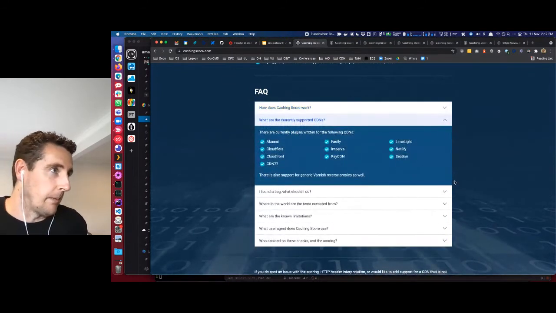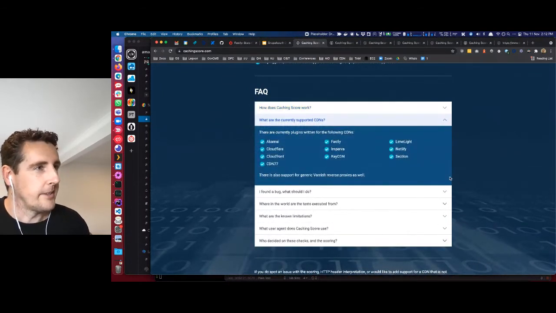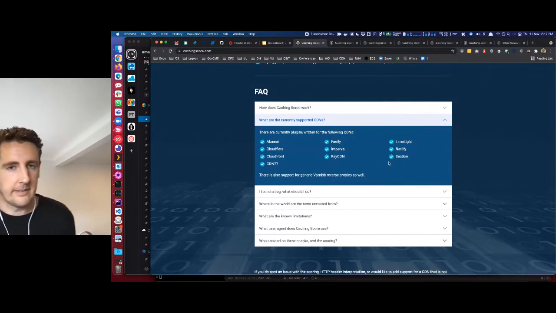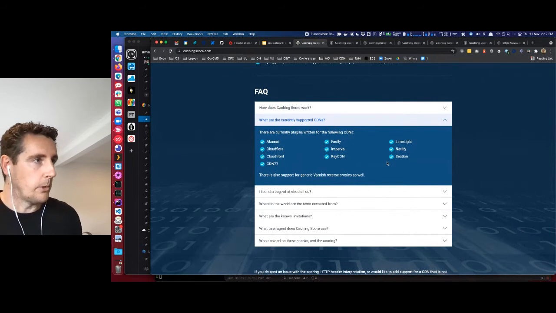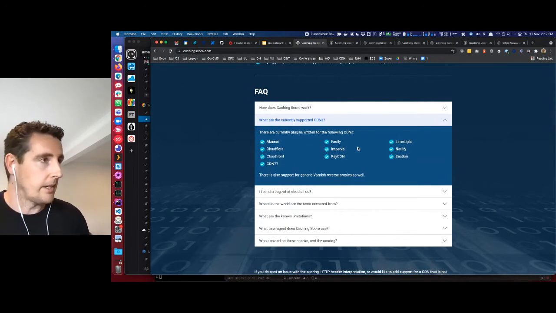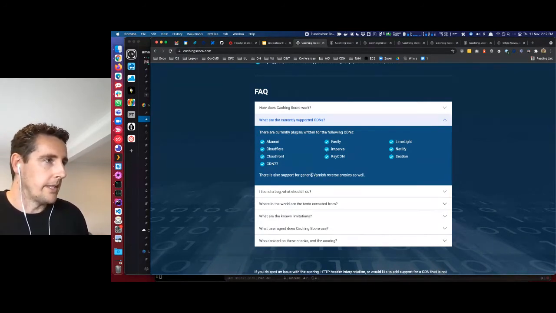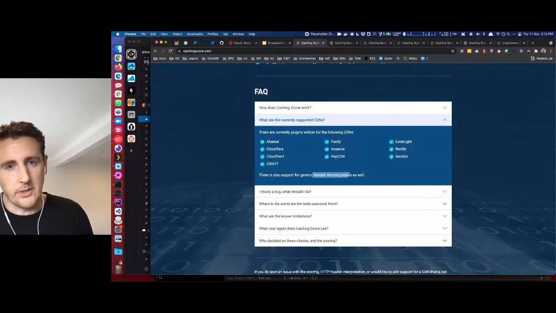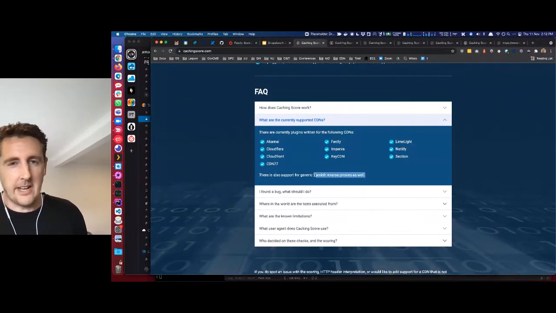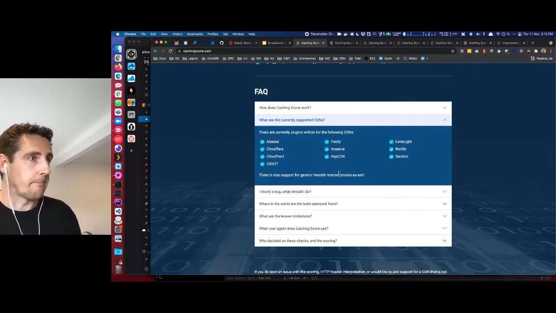These are the CDN plugins I've written so far. It's by no means every CDN on the planet. It's only a subsection at the moment. It's just for the ones that I've come across most recently. And there's also one for a generic Varnish reverse proxy as well. So we cater for both just caching proxies and actual CDNs as well.